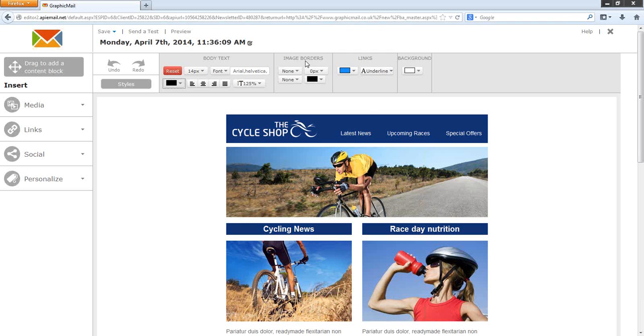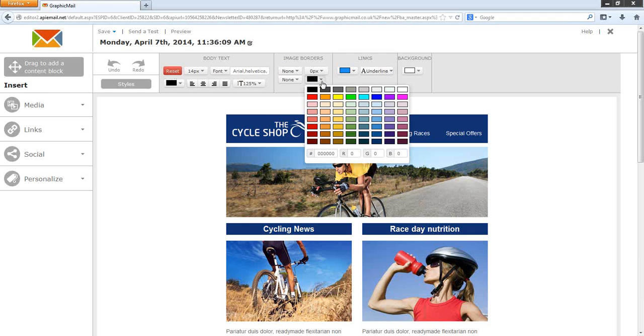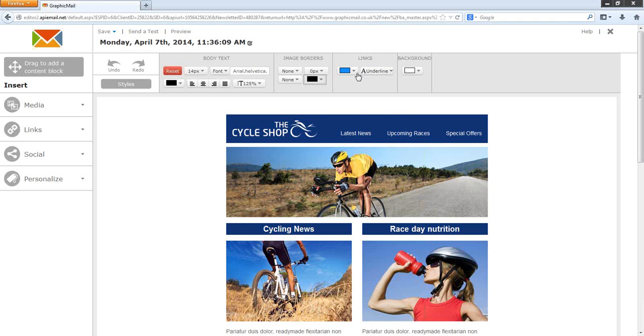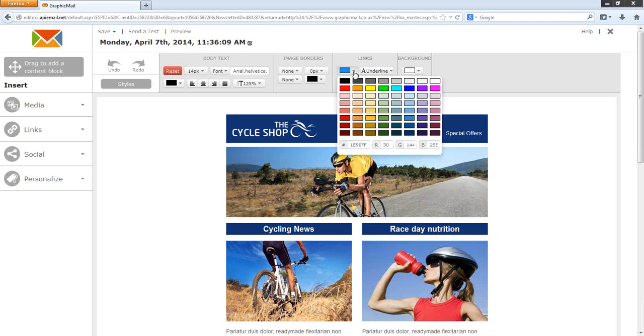The next option is the image borders, so if you want a border around each of the images, or like this one here, we don't want any, then you just select 0 pixels there. And obviously if you do want a border, then you can change the color of it.